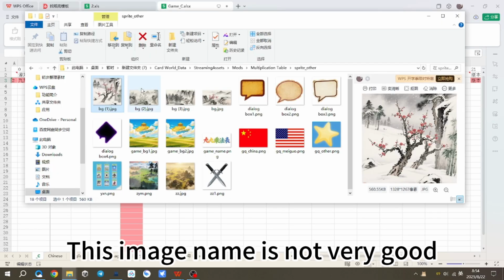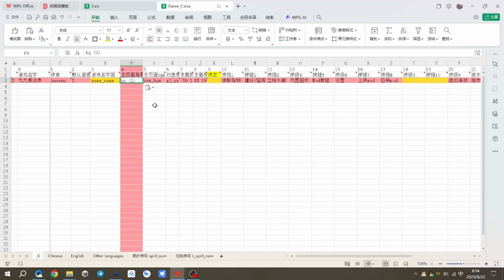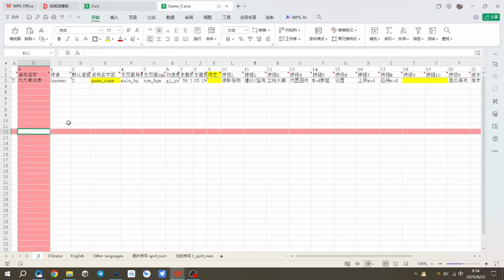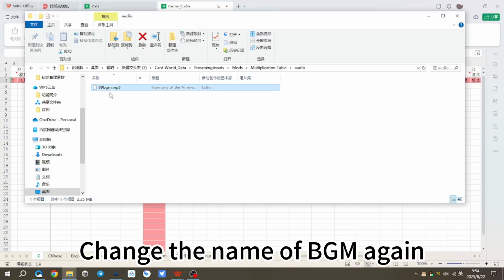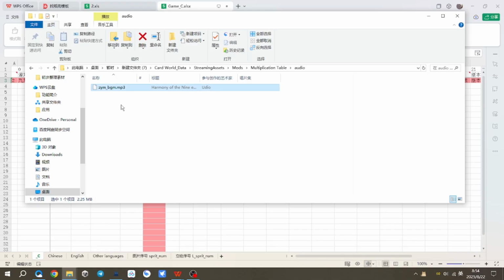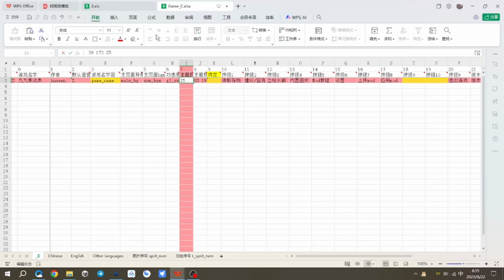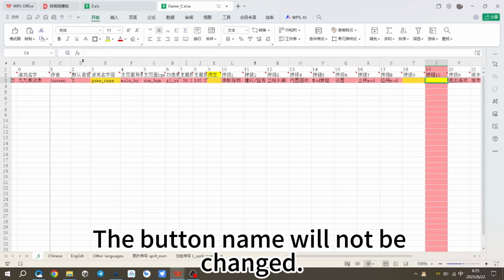Now I'm torn. This image name is not very good. Finally decided to keep the previous name. Change to modify the name of the image. Change the name of the BGM again. Modify the theme color randomly. The button name will not be changed.